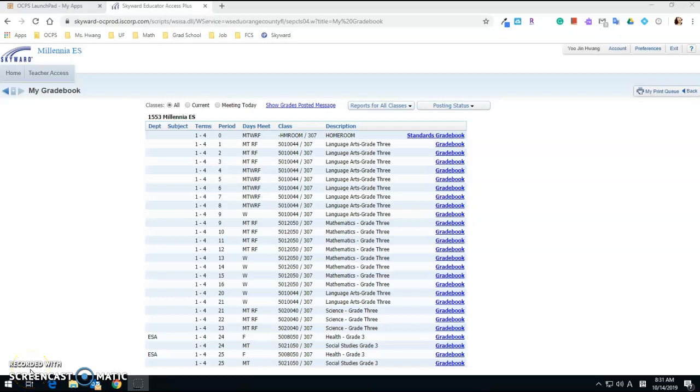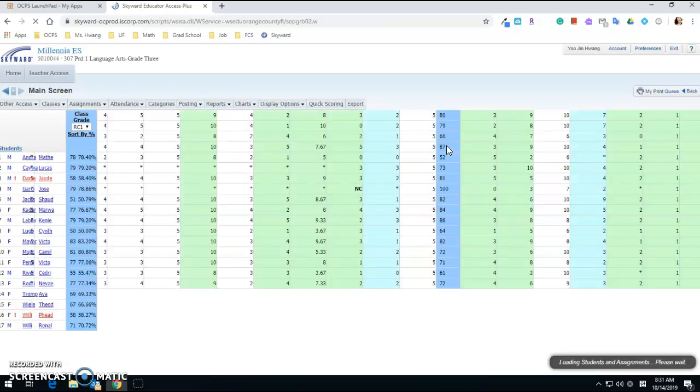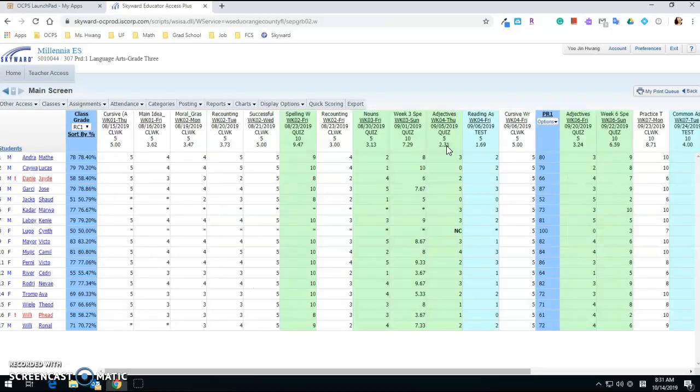Alrighty, so I'm going to go over how to post grades and how to post comments for report card, not for ProgressBook, report cards. So I'm on my gradebook page. Let me start with Language Arts. So I'm going to click on my Language Arts course, and let's say I'm done with this.